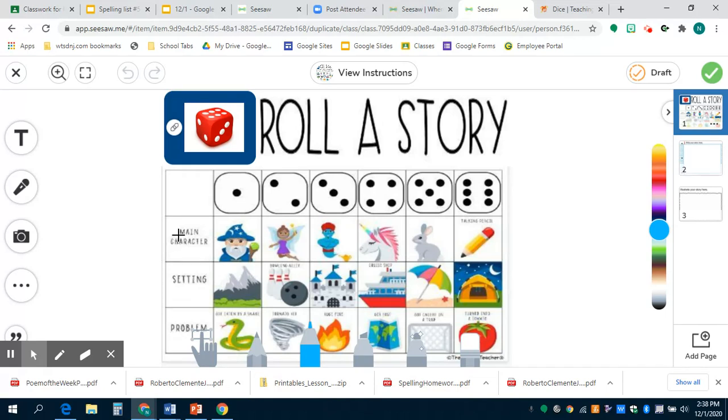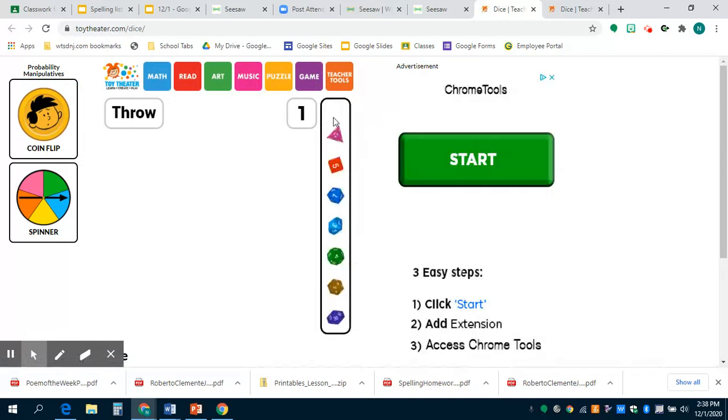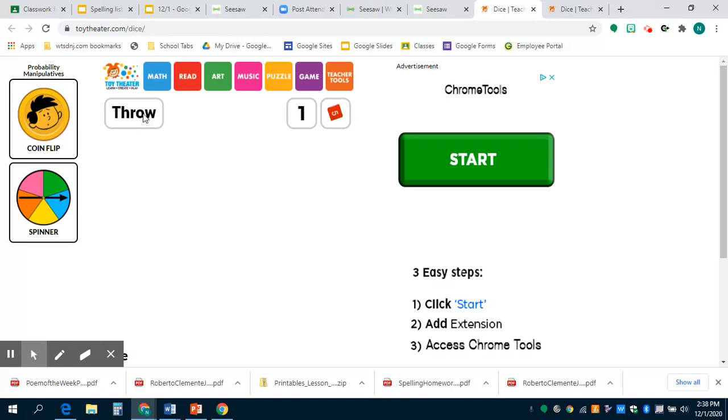So we're going to roll a dice to see what number we're going to pick. If you click on this link right here, it's going to take you to a dice. And what you want to do is click on this purple triangle and pick this dice right here. And then we're going to throw it and it's going to give us a number. All right, so we're going to start with 5.